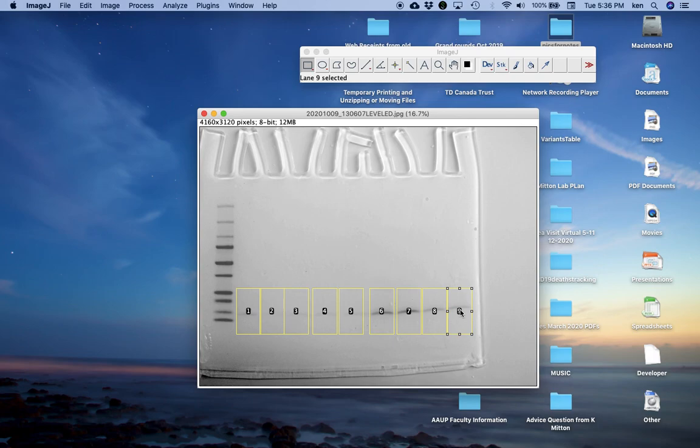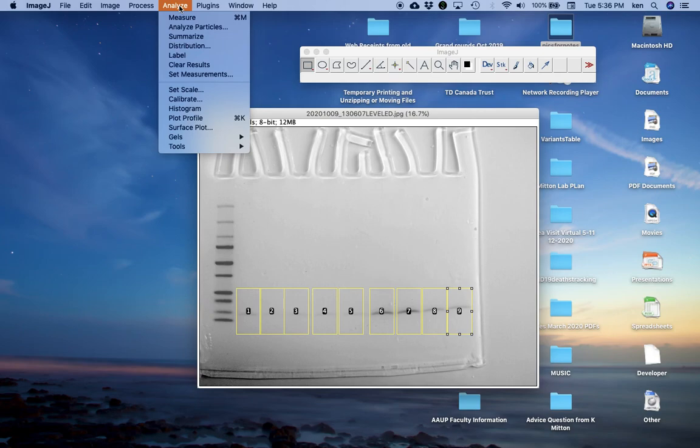And that completes that process. So once those are selected, the next step is we will go to gels and we're going to plot the lanes.